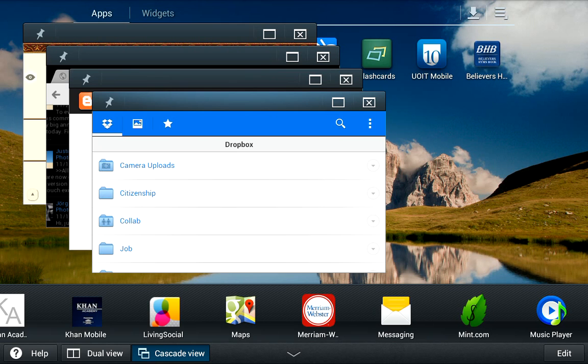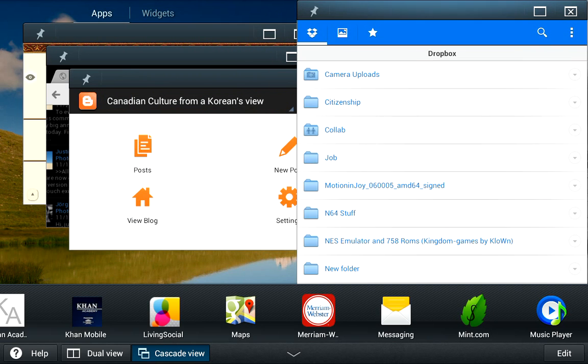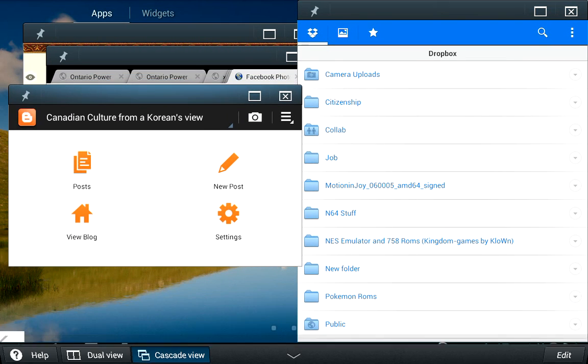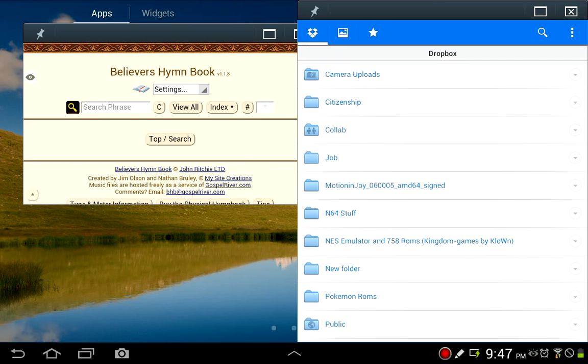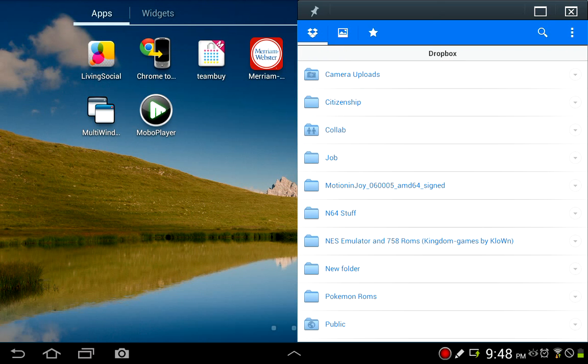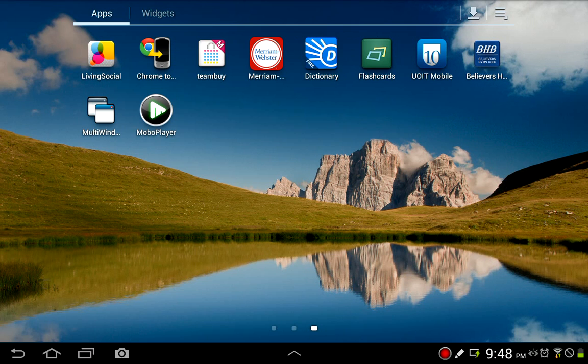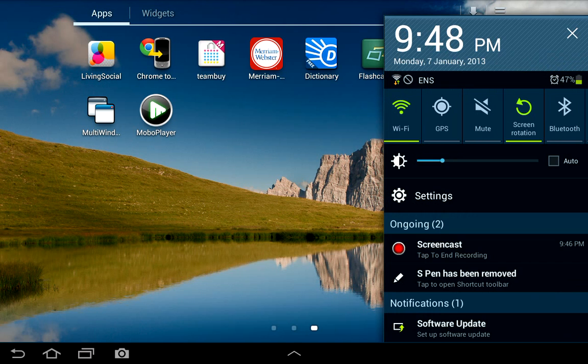Isn't this cool? You can just make basically anything multi-window. It's kind of like the Windows OS. So, you need to have root access for this function, and I believe you have to have Jelly Bean 4.12 for this one.